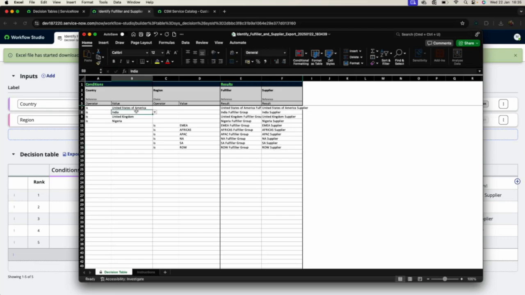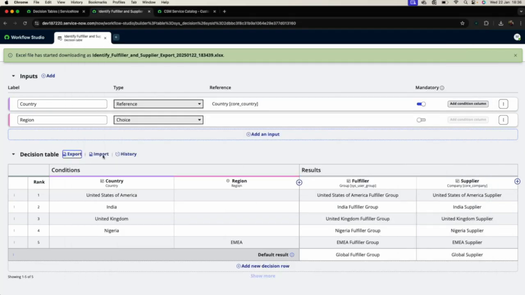So if you want to do country plus region also, you can do that, no harm. So if I say "is" and the value is NA. United States is from Northern America. What happens is these two will act as AND conditions. Okay, the country should be America and the region should be NA, only then it will evaluate this. If that doesn't match, then it will go to the default condition. Okay, so I'm going to just save it, close it, and import it.